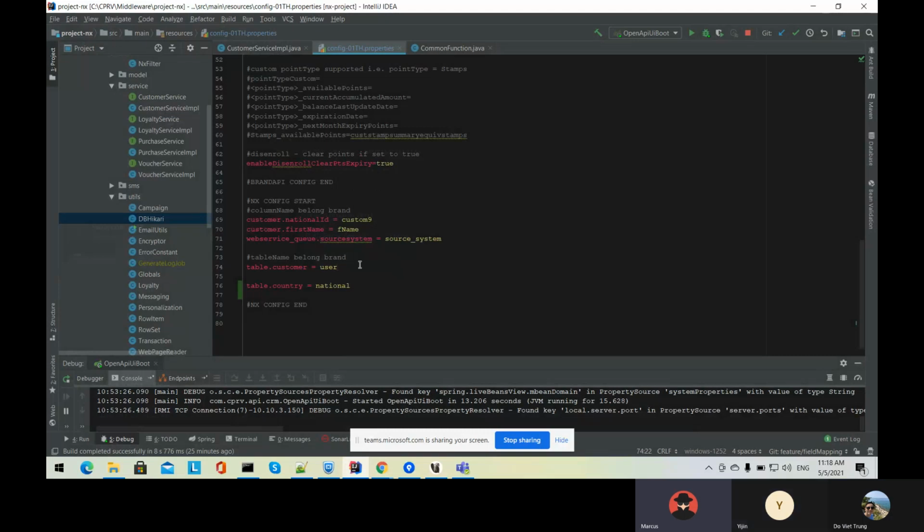So I have customer, I have user. One of these inside here is called custom. If that's the case, I still need 2 rows of configuration.